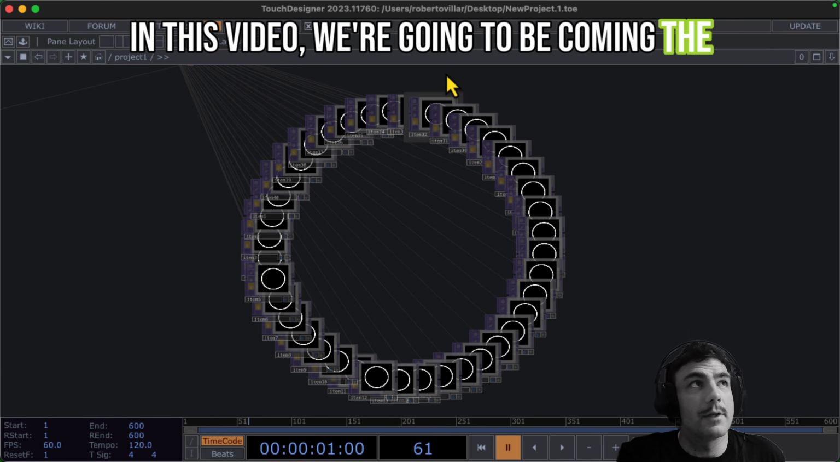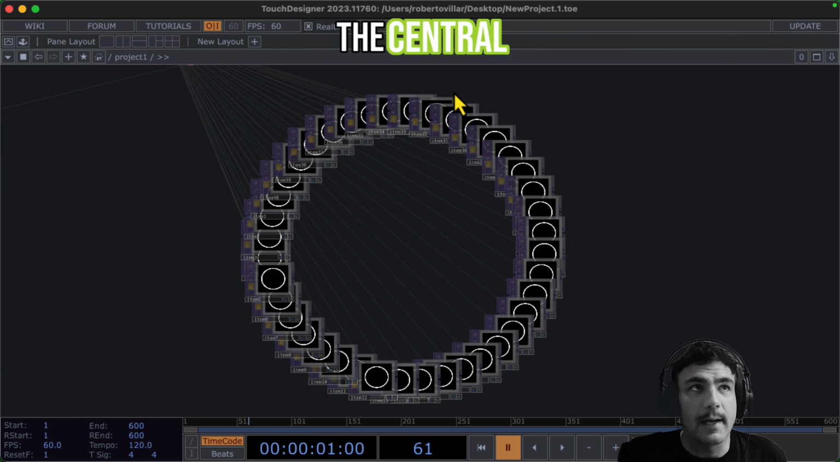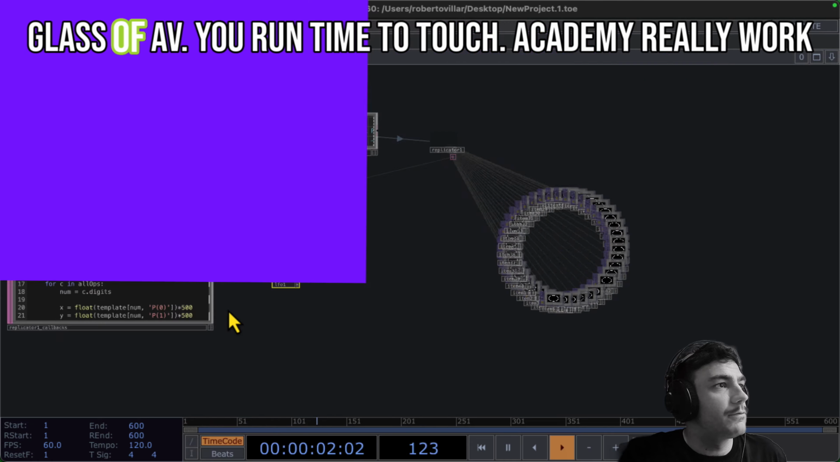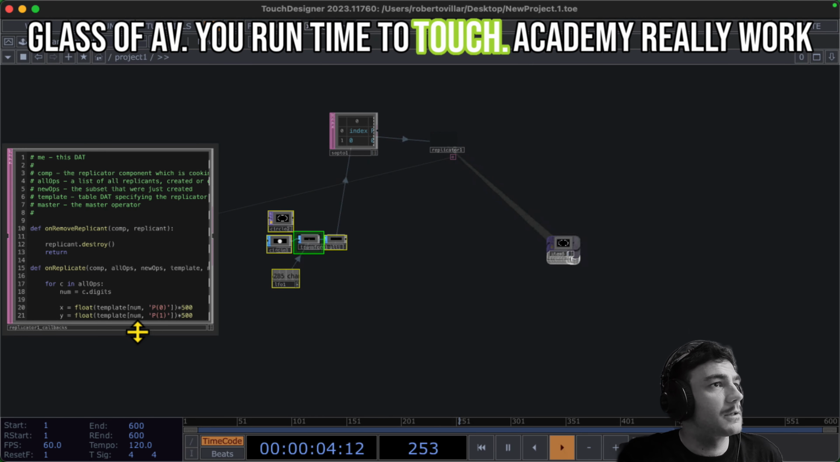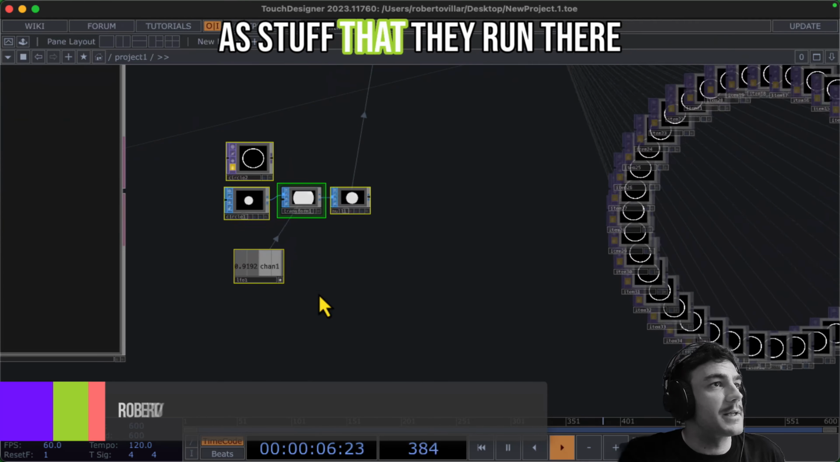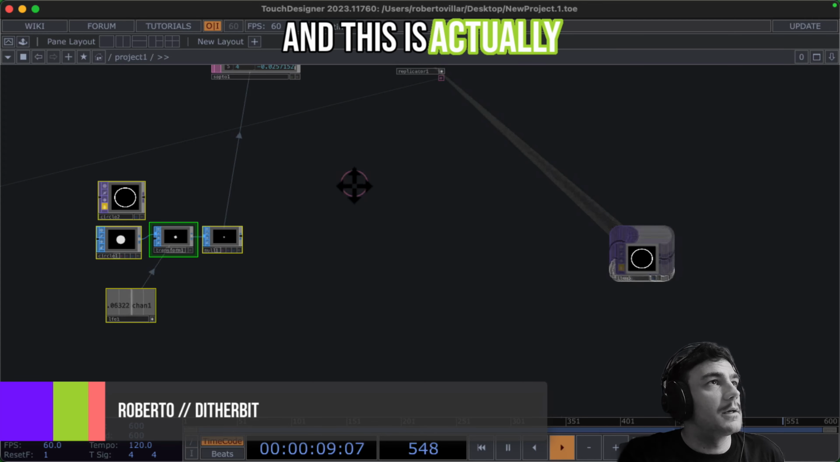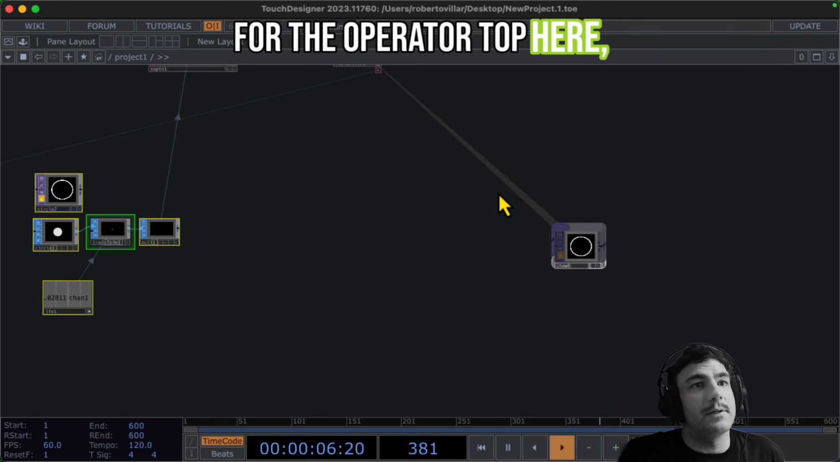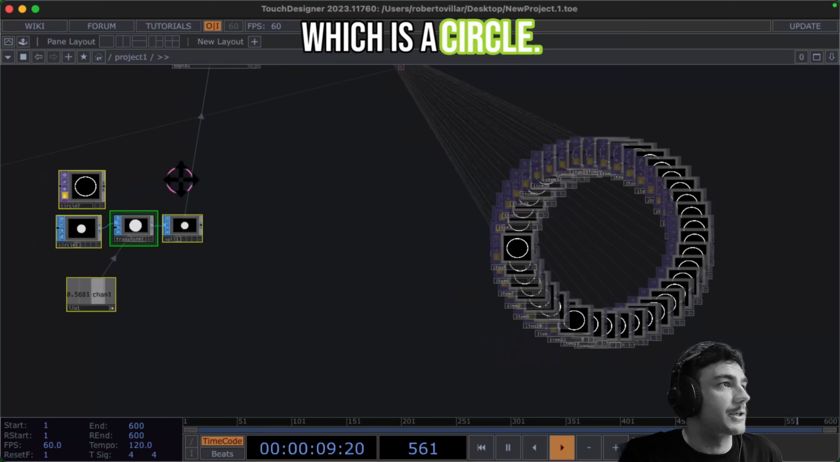In this video, we're going to be covering the basics of TouchDesigner and central navigation maneuvers. If you come into my default network, I have a project from Glassov AV. He runs How to Touch Academy. Really wicked stuff that they run there. And this is essentially just a node animation for the operator top here, which is a circle.